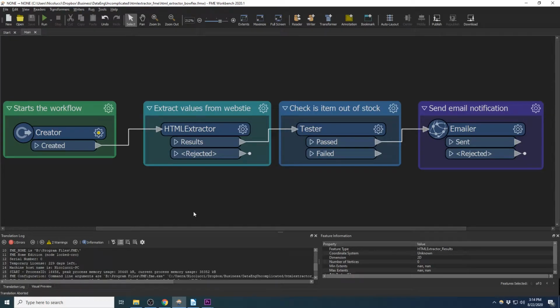Hello everyone, this video is going to be about how to set up a simple web scraper in FME Workbench. The simple web scraper is going to be telling us if an item from an online store is back in stock and send us an email when it is available to be purchased again.